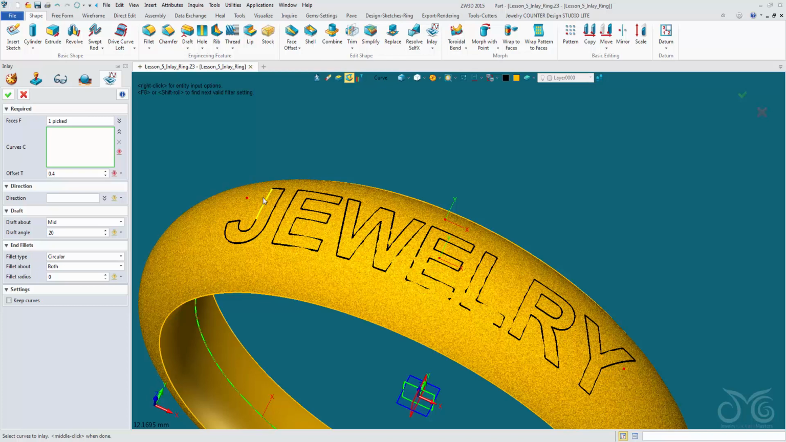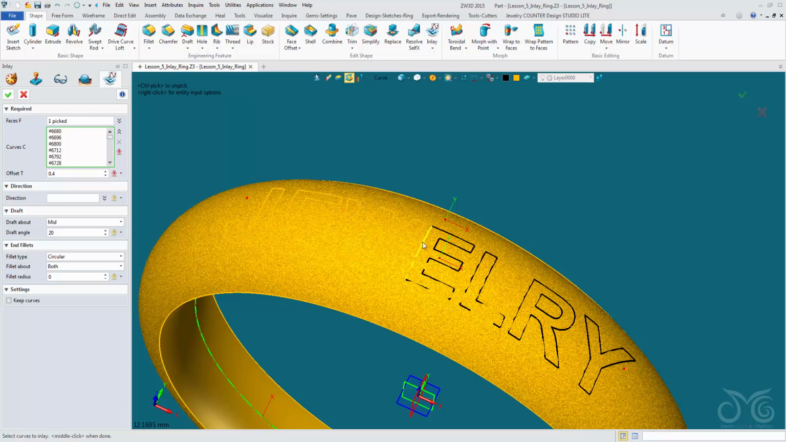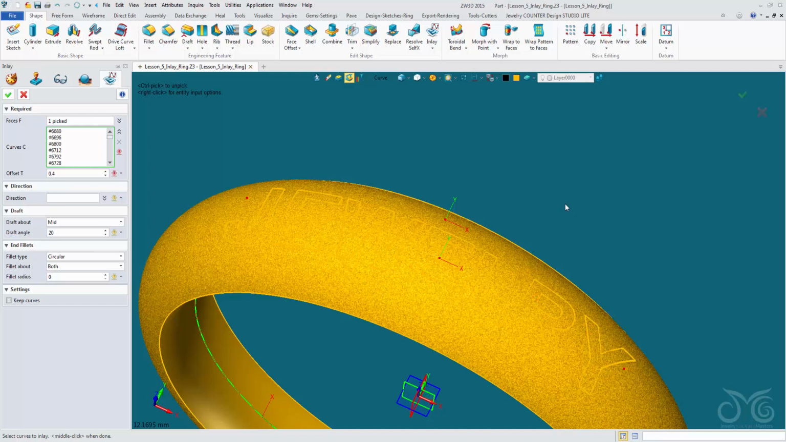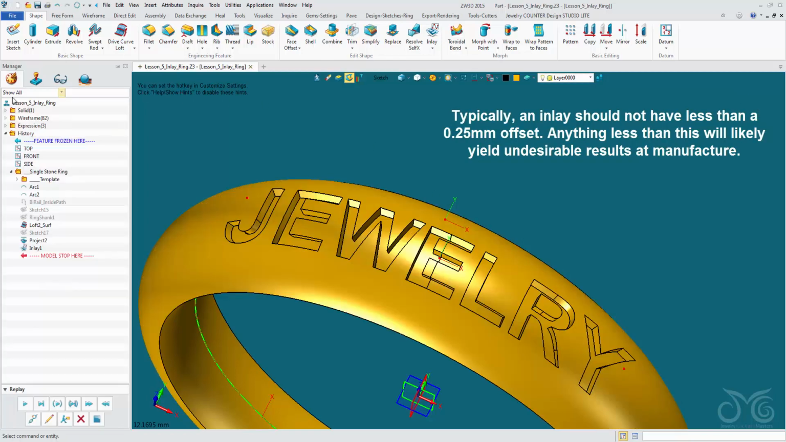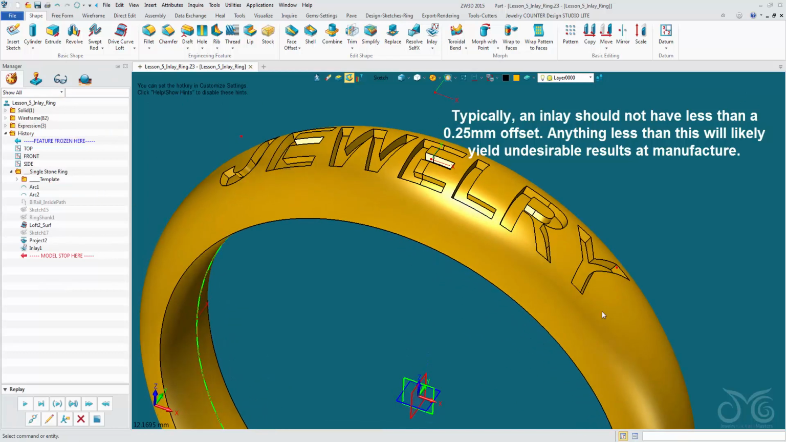So holding down the shift button, left click, keep holding down the shift. So we're holding down the shift key, just left clicking, make sure we pick all of our curves, like so. And now we're going to give an offset, let's set it to a negative 0.3. Okay, so we're going to inlay our curves. Confirm the operation. And there we have our inlay.